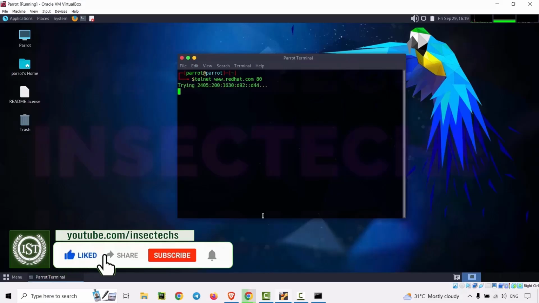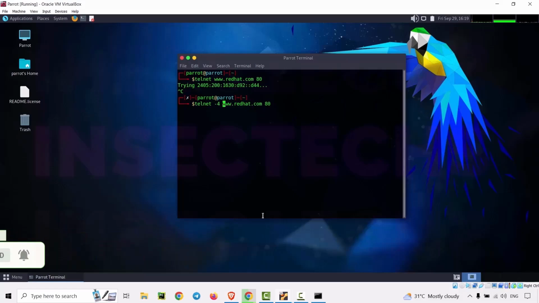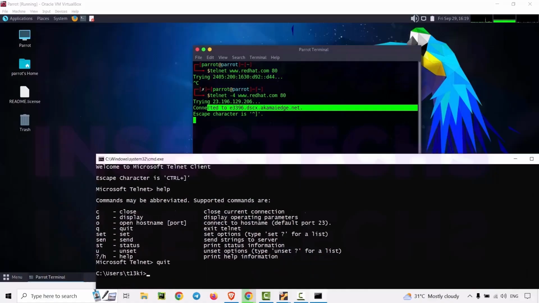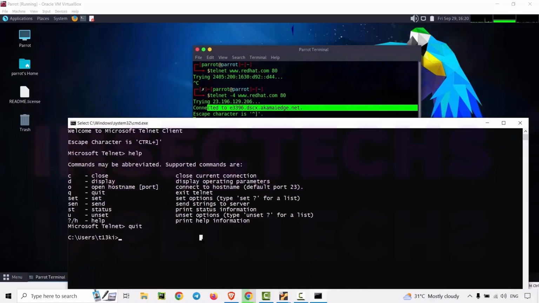Trying to connect, let me hit Ctrl C and let me type -4. So this gives the IP address, trying to connect to the IP address in IPv4 version. So you were seeing the IP in IPv6. So let me now try enter. So as you can see, Telnet is connected to 23.196.129.206 on port 80. Okay, and let me use the same command on a Windows machine.